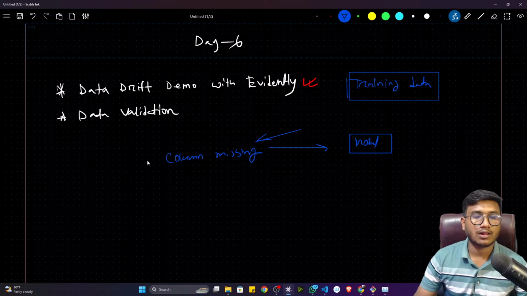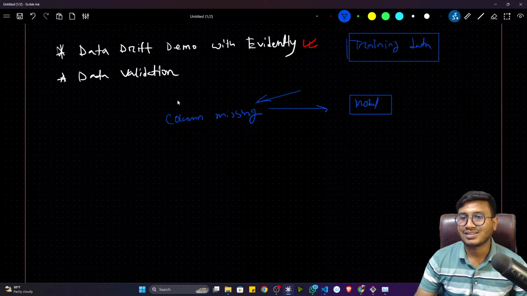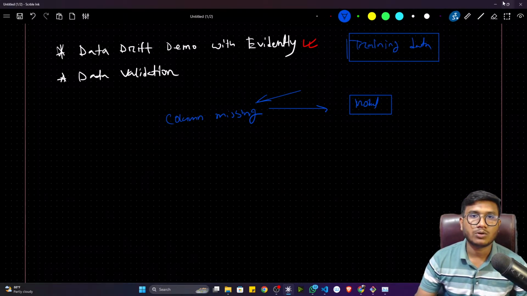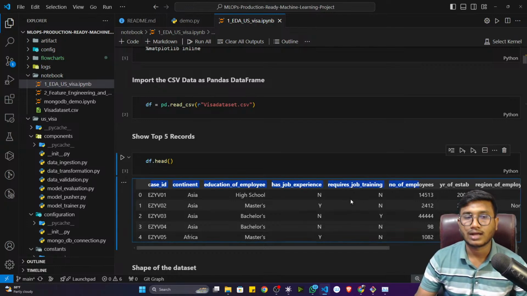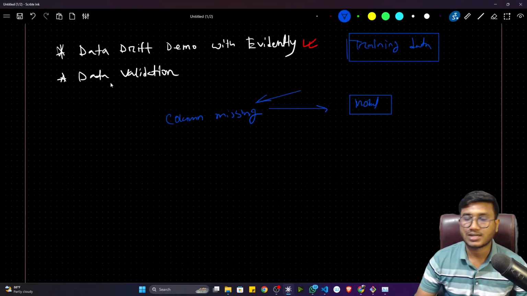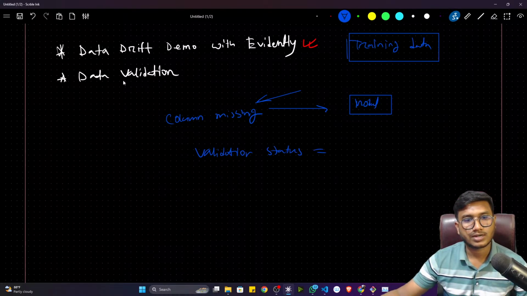That's why, before training the model, I need to validate whether my data is in the correct format or not. That means I have to check whether these columns and features are available inside my data. If they are available, then I will return one statement, like validation status is true, meaning my data is in correct format and there is no issue with my data. So the validation status would be equal to true.